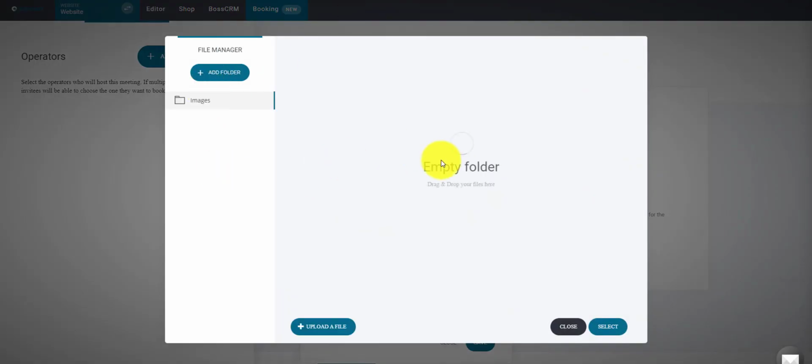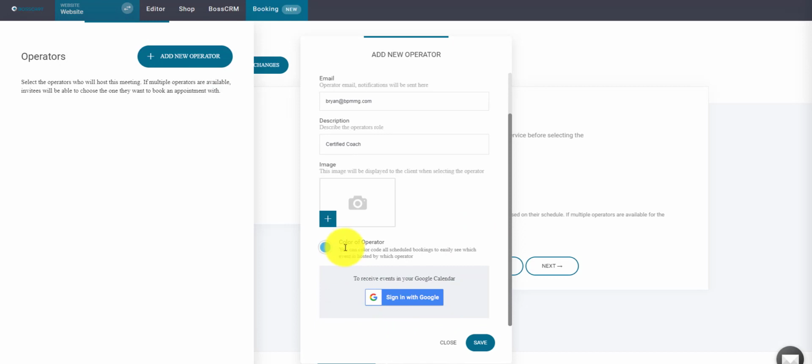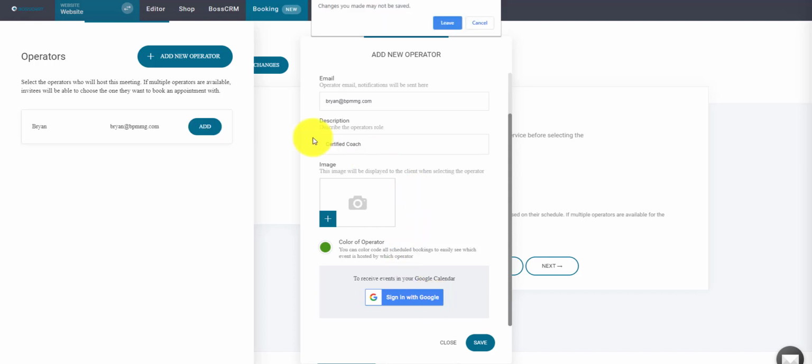I don't know if I have any images, so we won't do an image. My color, we'll just do green. So we can integrate this with our Google Calendar. What this does is check availability within our Google Calendar to see if we have a space, and then match that in here. So if our Google Calendar is booked, they won't be able to book that slot. And it's a two-way integration. When there's a new booking within the system, it'll add it to Google Calendar. So it reads and it writes bookings to your Google Calendar.